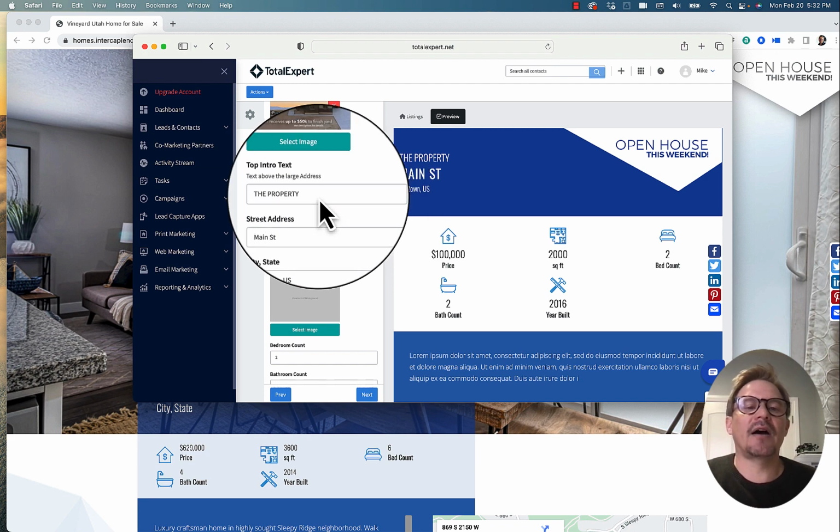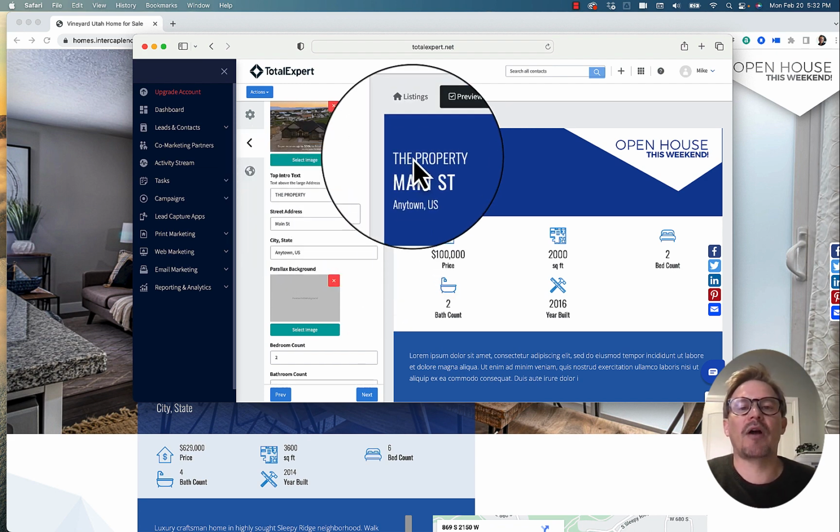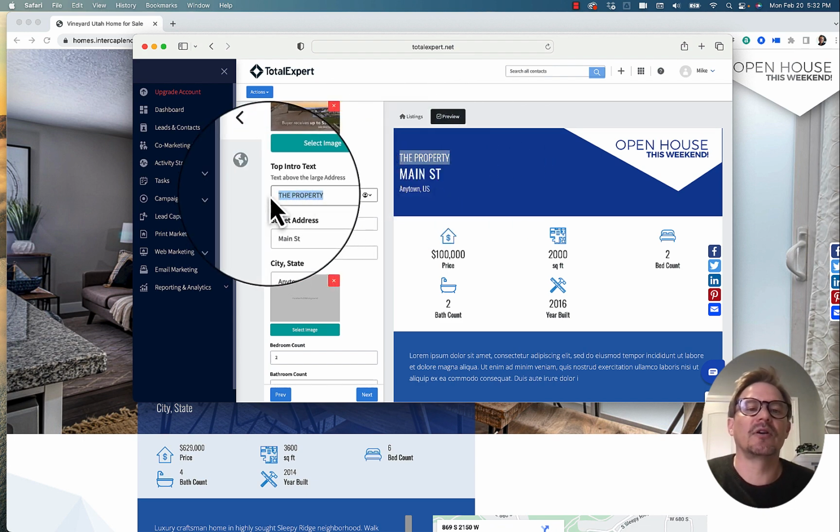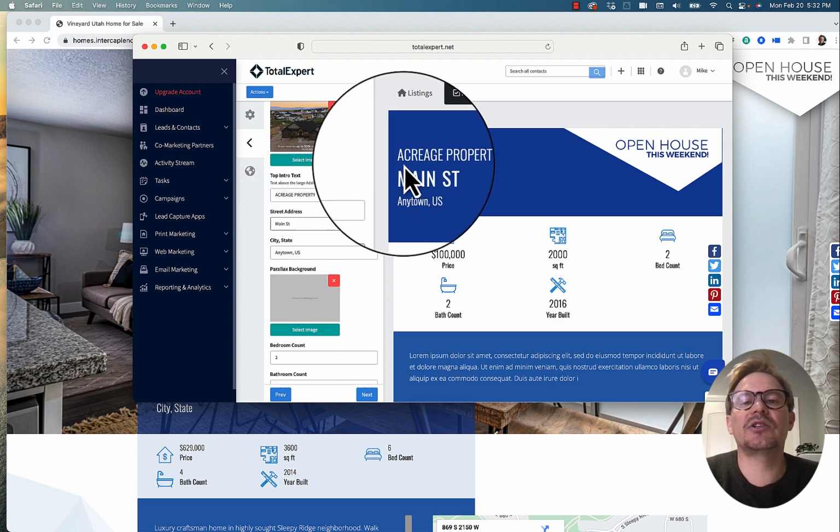Next, you have intro text. So it says "the property." You can see that right here. You can change that. If it's got lake views or acreage, I could put that, because that's what this one is. So acreage, and I noticed that they capitalized it all, so I'm going to cap it all. And then you'll notice when I click out of this, it changes it right there.